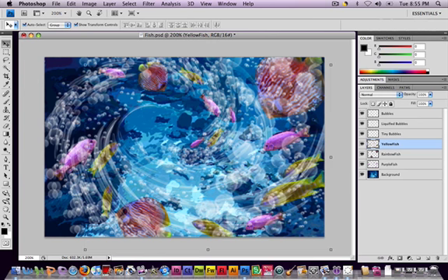So play around with this document. It's got great layers in there. You can turn them on and off, move the fish around, and just kind of get more comfortable using that layers palette.